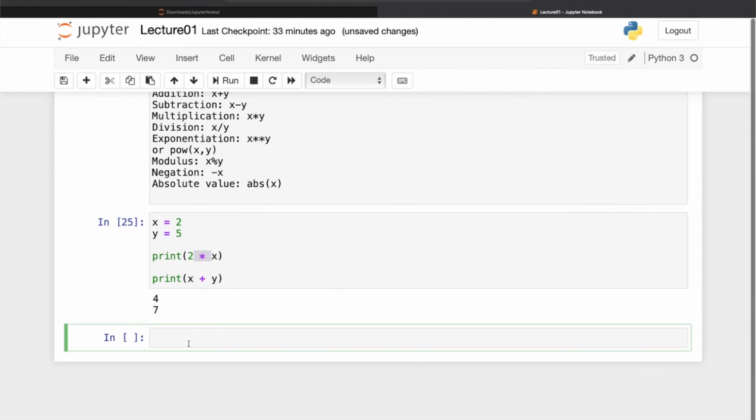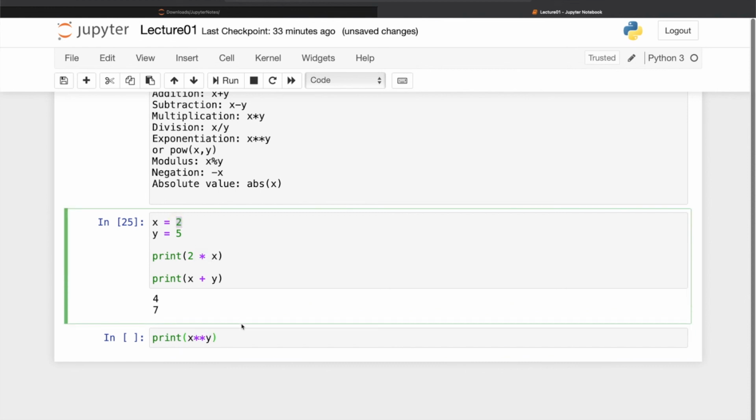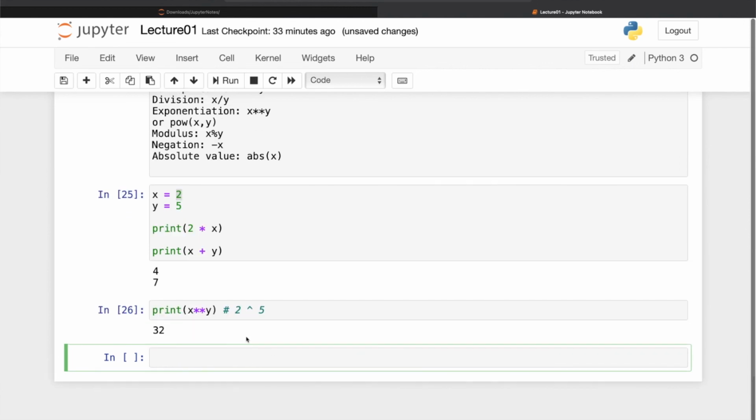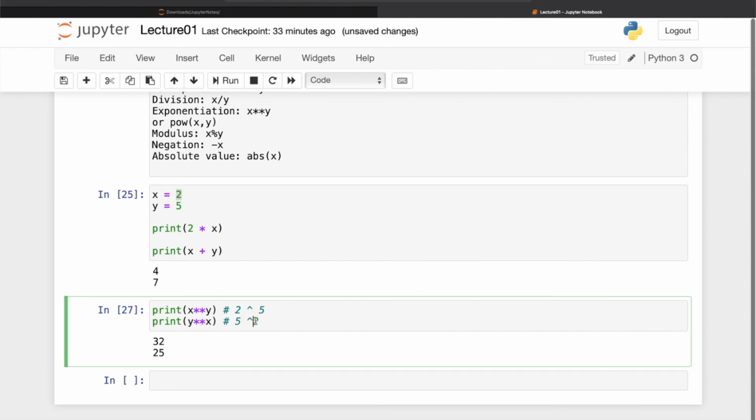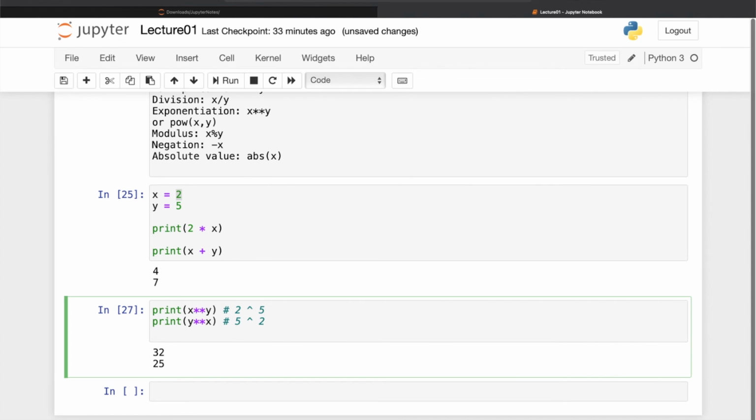And let me try the exponent also. So I want to see what's the result of x power y. So x power y means 2 power 5, right? 2 power 5, correct? It will be 32. I can have y power x, and this one must print out 25, correct?